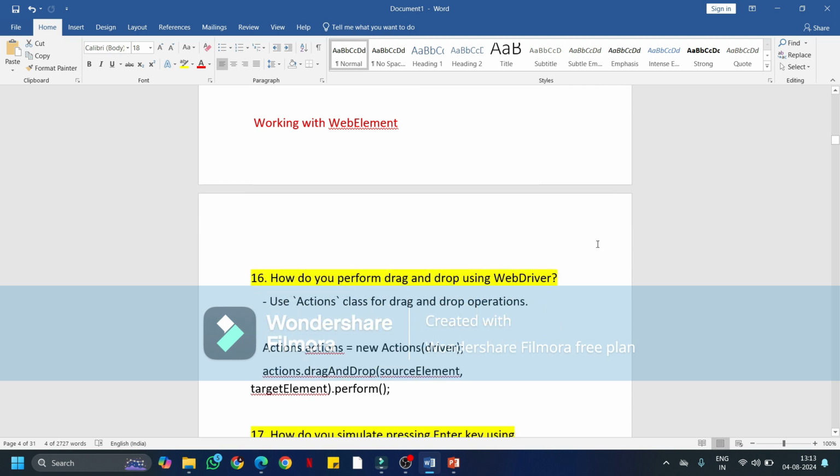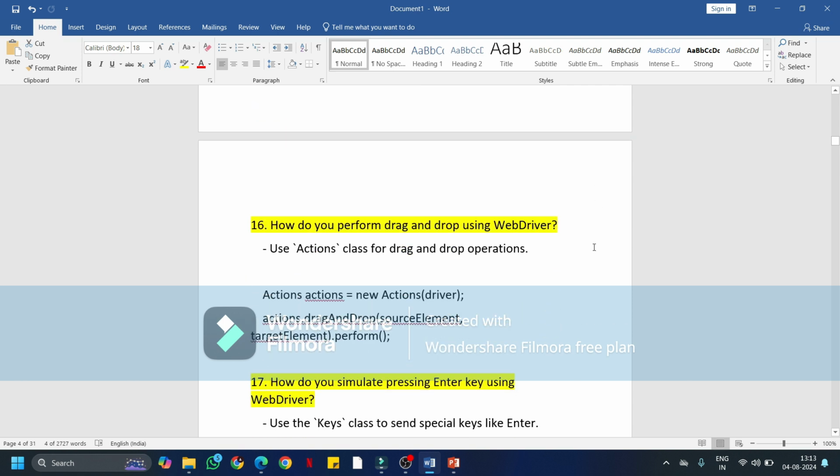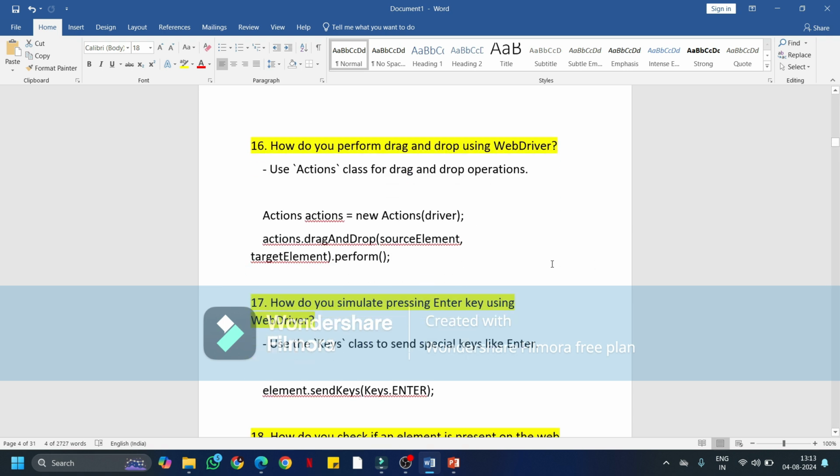Working with web elements. How do you perform drag and drop using WebDriver? Use the Actions class for drag and drop operations, like giving a source element and a target element and using the perform method. How do you simulate pressing the enter key using WebDriver? Use the Keys class to send special keys like enter.